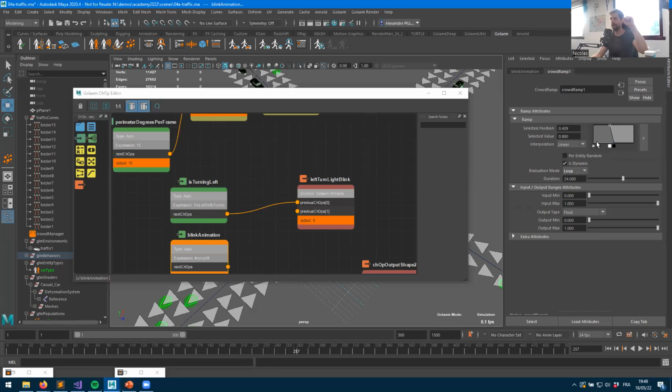Duration is 24 frames. So 24 frames is 1 second. That means that half of a second it will blink and half of a second it will turn off. So up to you to decide how long it is. Let's say it's going to be 12 frames, so half of a second. So it's a pretty fast blink. Let's check what we get.